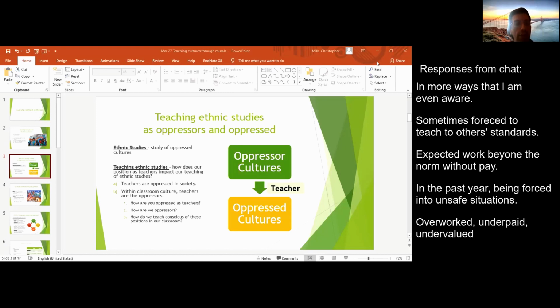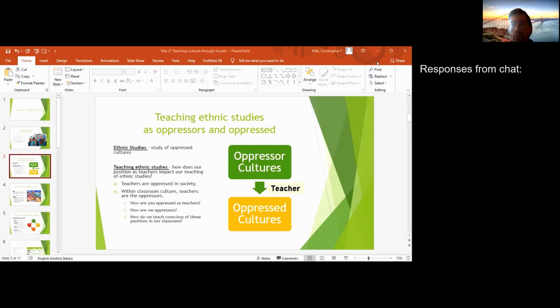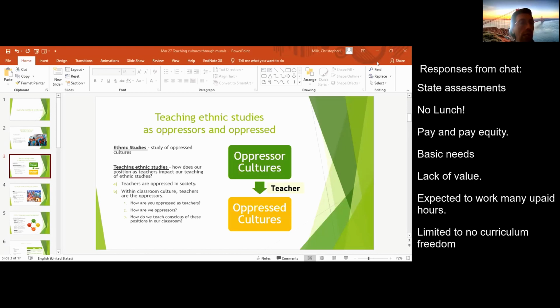Do you have a liberating work environment? As a teacher, I do not have too much time to eat. Ooh, let's talk about the past year. Have you been oppressed in the past year? Pay equity. My goodness.